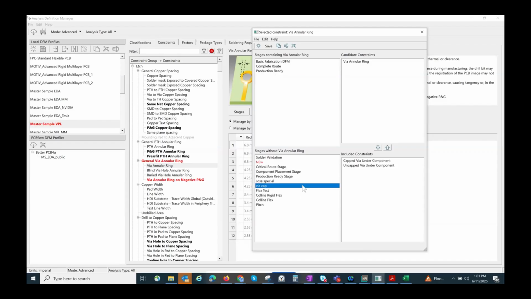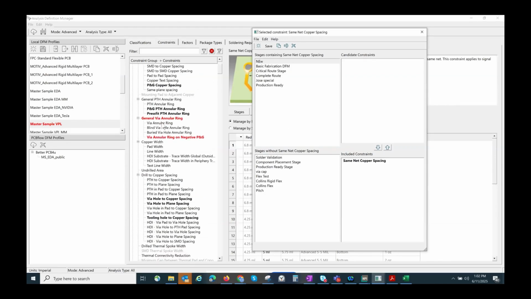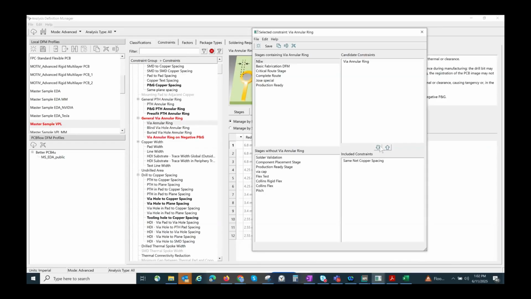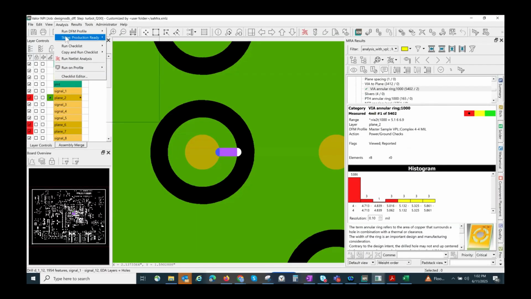And then assign any analysis checks that I want. Let's say for this specific stage, I just want to add the same net copper spacing, and it's only one check because I'm doing some testing. Maybe I want to add another check here, the annular ring, and that's it, right? I can just save it, and then save my setup here, and then go to my analysis run. I select my new stage, and then I run the analysis here.